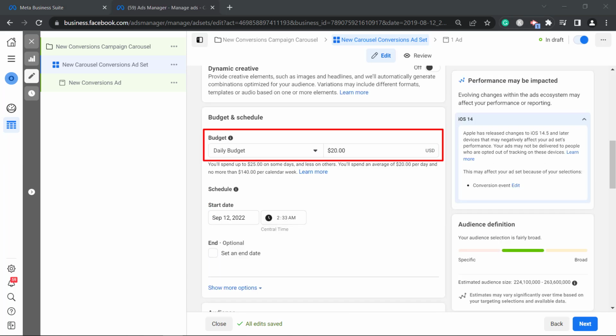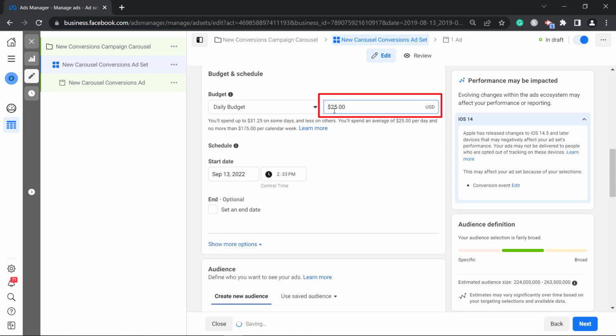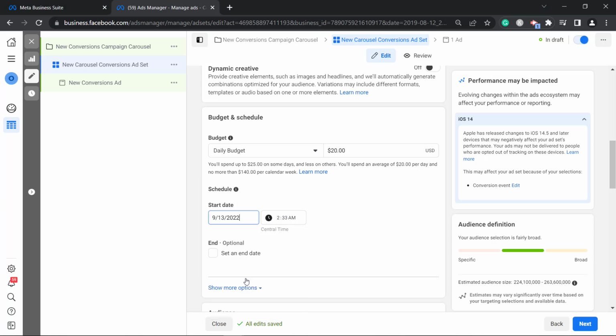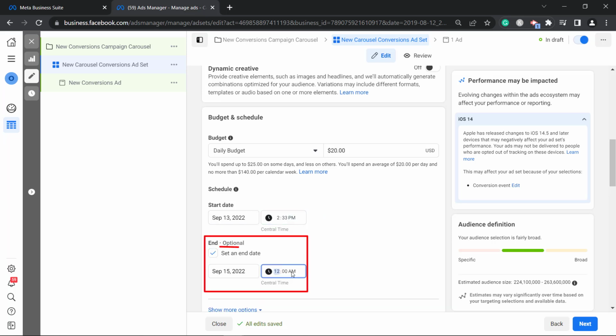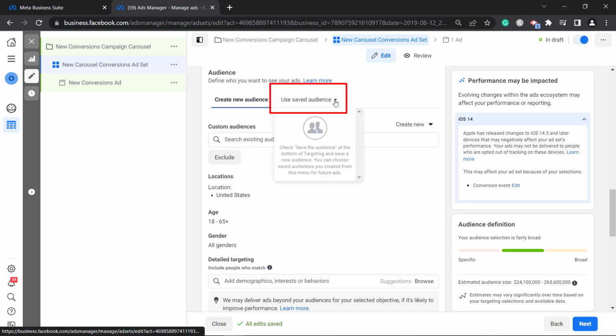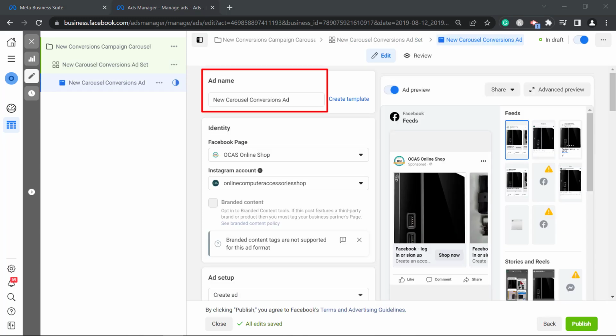Next, set a budget. You can choose from a daily budget or a lifetime budget. Then type in the amount that you can allot for this campaign. Next, set a schedule for when this ad will run. Set the date on the calendar and the time to start. Next, you can set an end date, but this is optional. Under Audience, you can create a new audience or use any saved audience. Now click Next. Write your ad name in this text field.